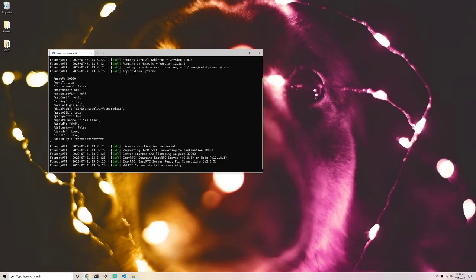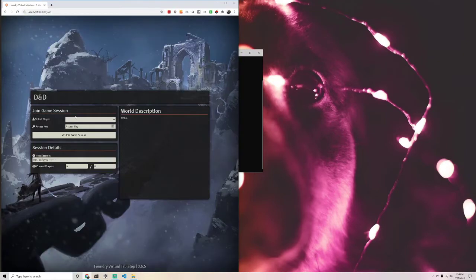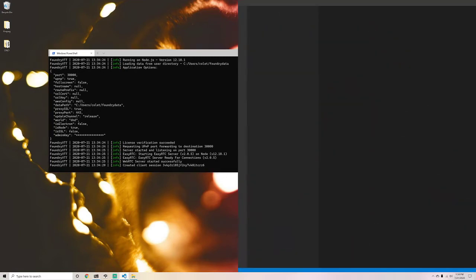So now that Foundry is running, let's just double check real quick that it is in fact on. And you can see on our localhost, and make a note of your port here because you'll need that later. It is indeed listening. We'll go ahead and close this browser window because we don't need it for now. And then we're going to go ahead and open up our VS Code text editor.